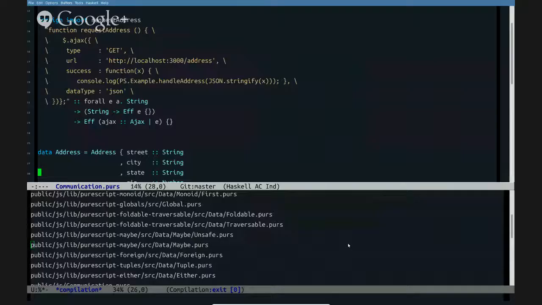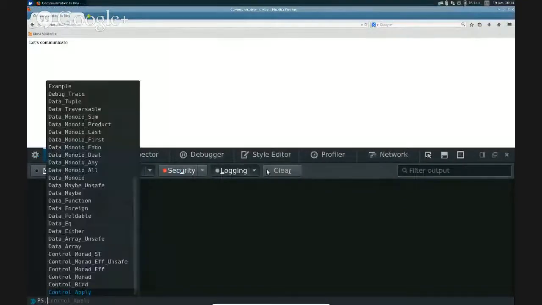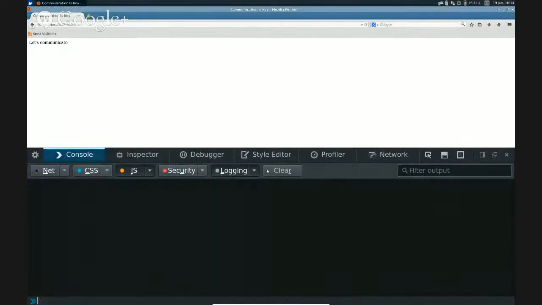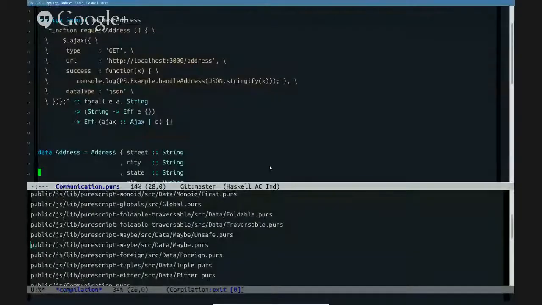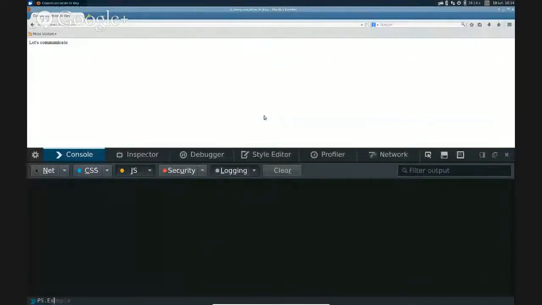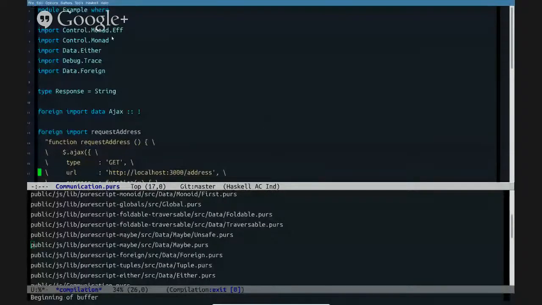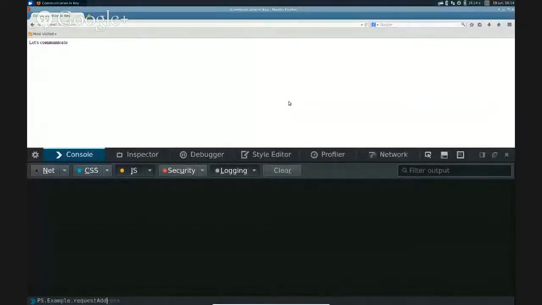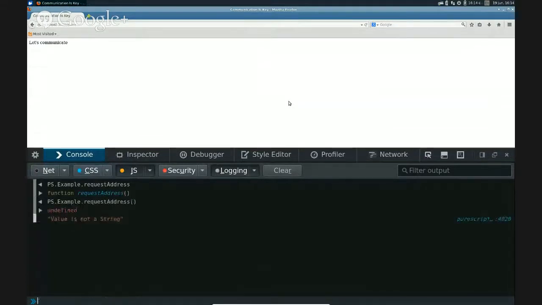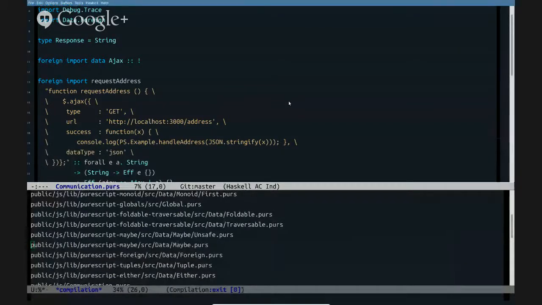So what we wanted to do is check our request address function. In JavaScript, our PureScript functions are prefixed with the module PS. Our actual module is called example. So let's go into our example module. And our function that we want to call is request address. So request address is a function, so let's call it. Undefined value is not a string. So we have some kind of error here. Let's see what's going on.